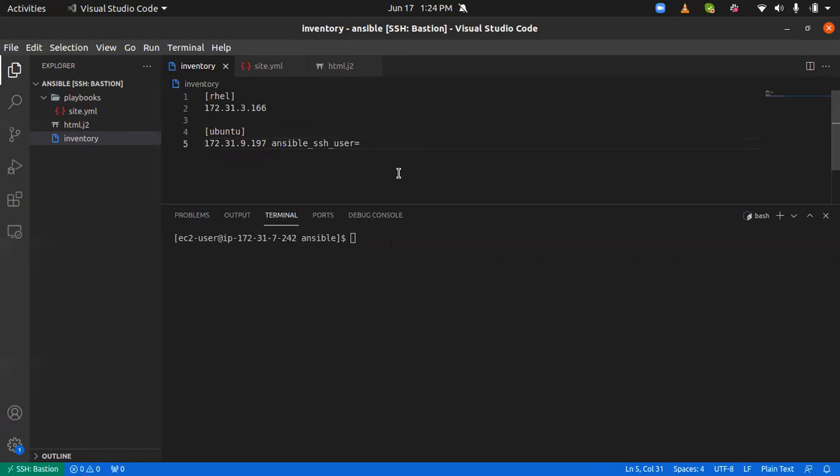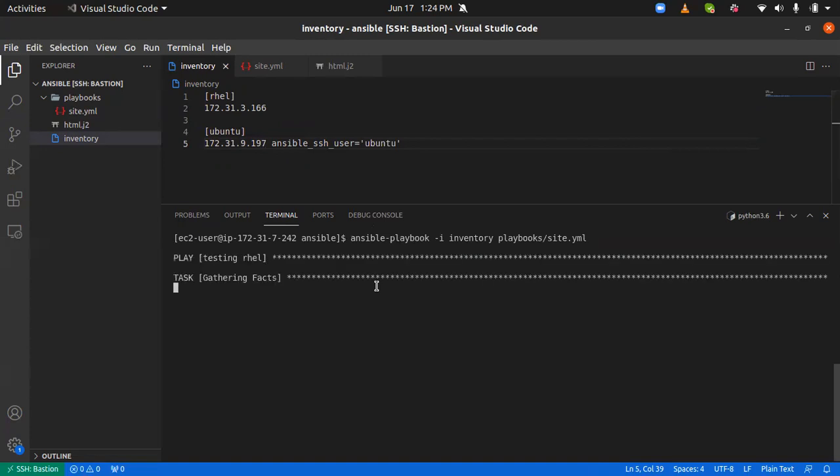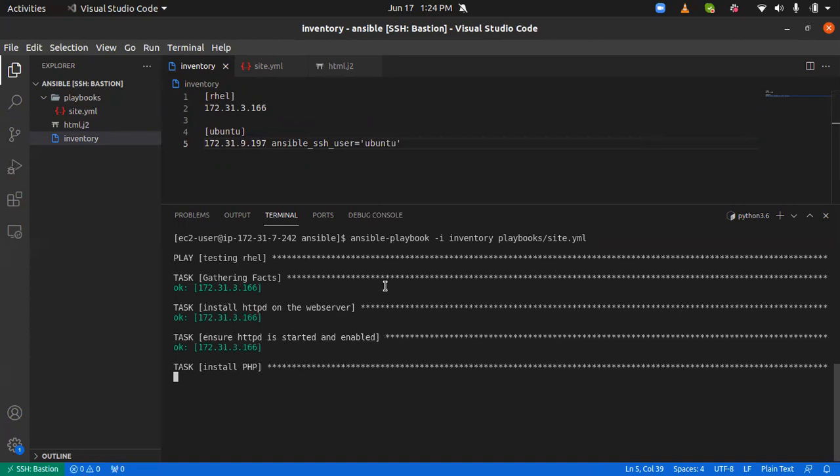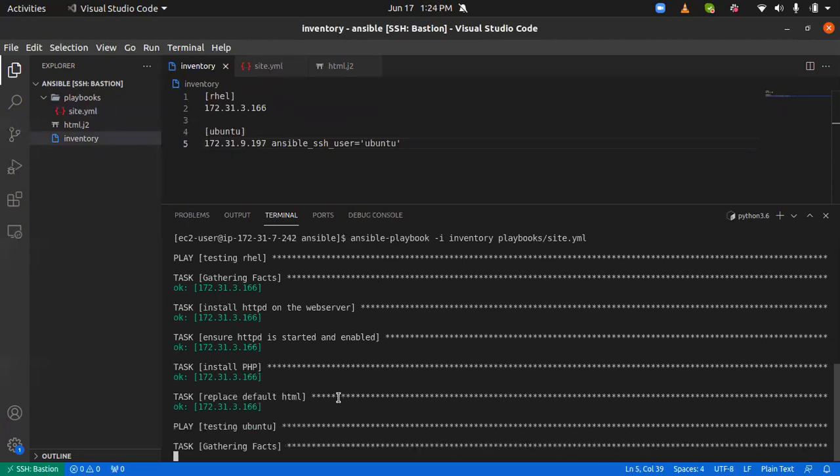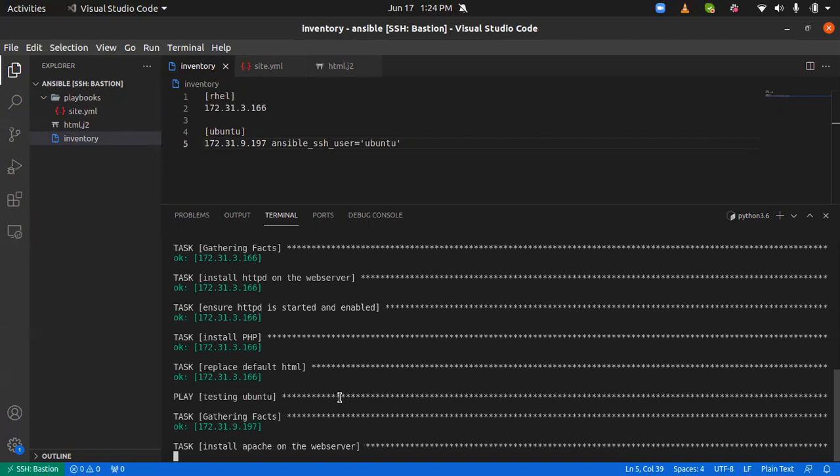I'm going to say that equals ubuntu. So Ansible now knows which user to connect with. Let's run our playbook again. Now we have access to the second instance.